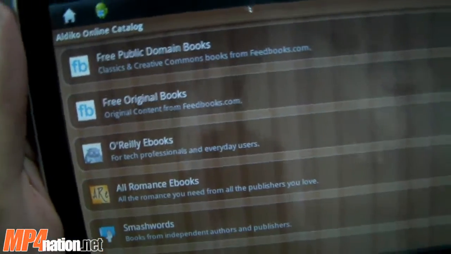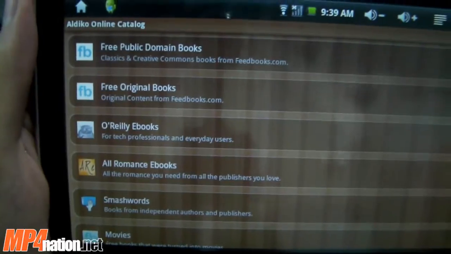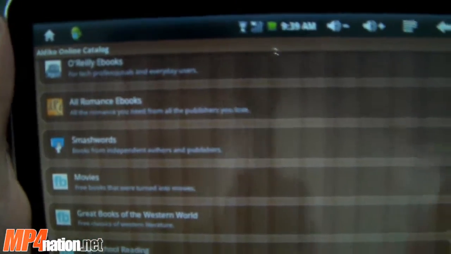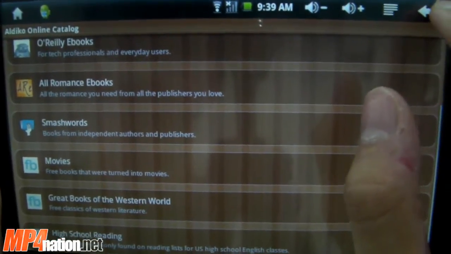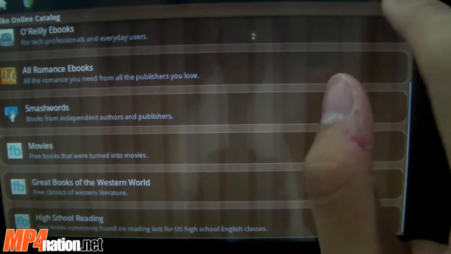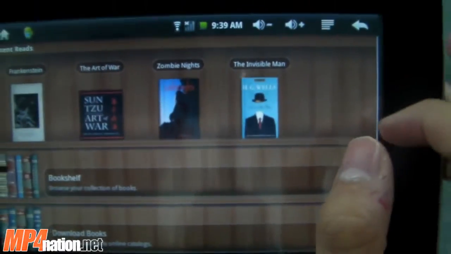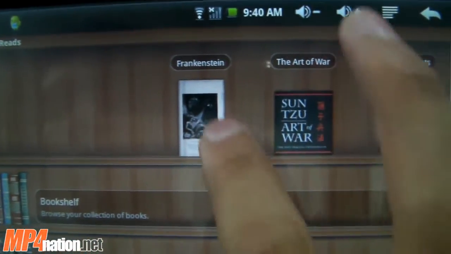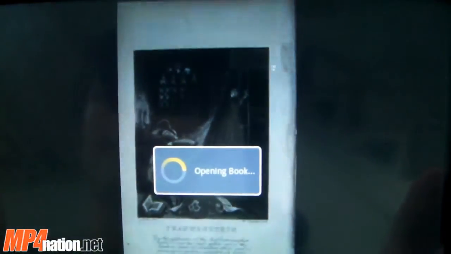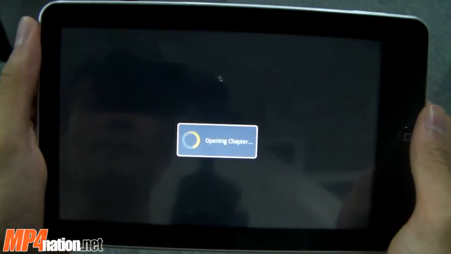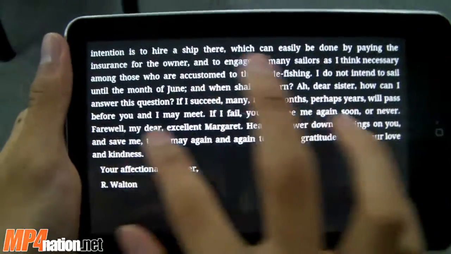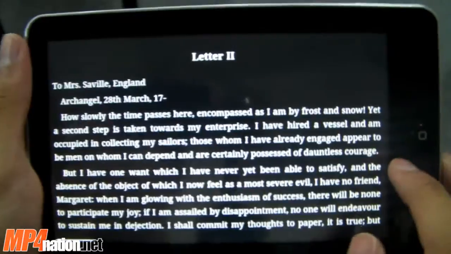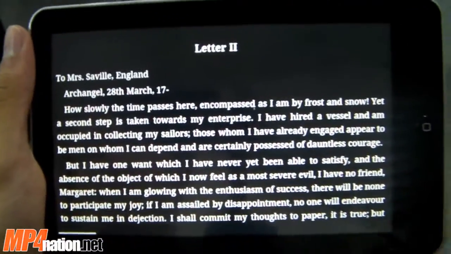Okay, so what we have here are free public domain books, as well as original books and many other kinds of books, most notably from the FeedBooks database, which actually contains a lot of good stuff, but a lot of bad stuff, so best to be careful. So if we go to read Mary Shelley's Frankenstein, it carries on from the last point that we were reading. So this is letter number 2 at the beginning of the book.